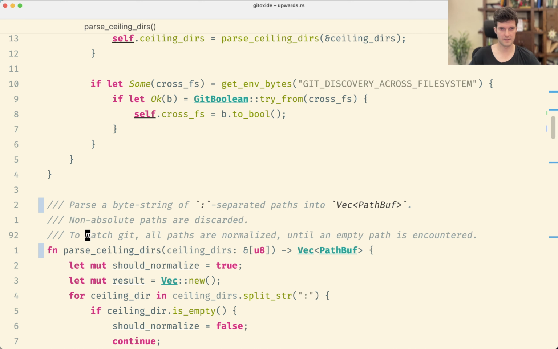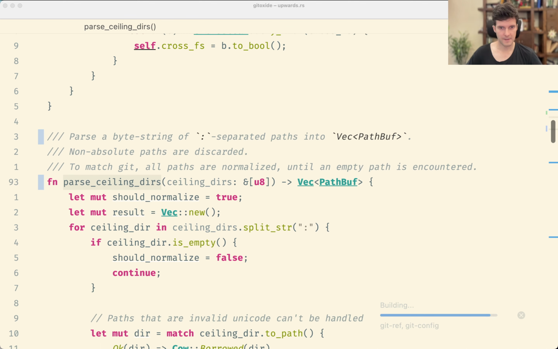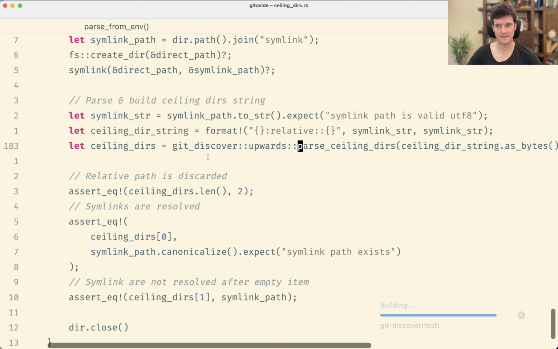Non-absolute paths are discarded. This makes, the thing is, for Git, it makes sense to do that because they need absolute path, and they only have absolute path when they are comparing path. But in our case, we don't absolutize ceiling dirs, and we don't force any processing on it except for the bare minimum. So we don't have to act that way. I think, you know, it's kind of special case. I don't think we need that actually.